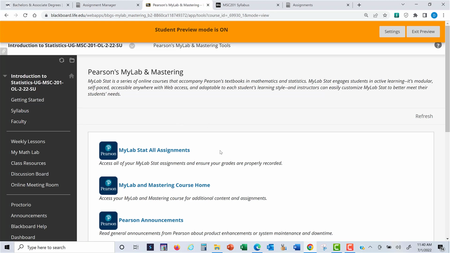Don't forget we have discussions each week from the discussion board. They're also linked in the weekly lesson modules. And you want to make sure you participate in those because it's a great way to get to know the students in the class and interact with one another.